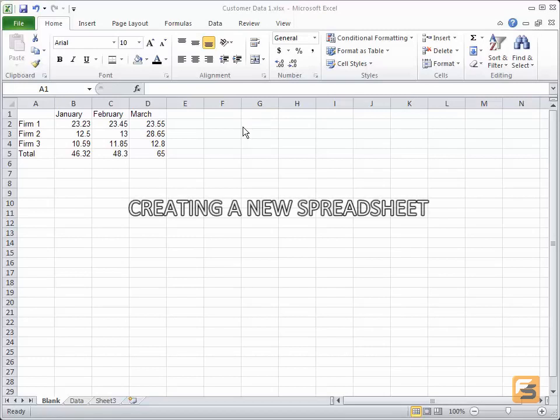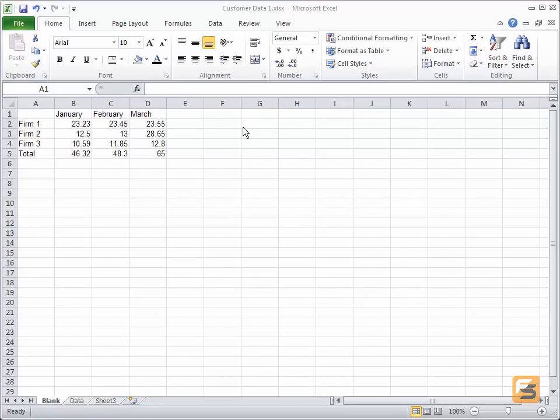Creating a new spreadsheet. Creating a new spreadsheet plays a vital role in Microsoft Excel. Here is the already designed spreadsheet. As you can see, I'm starting right in the upper corner of the screen itself.